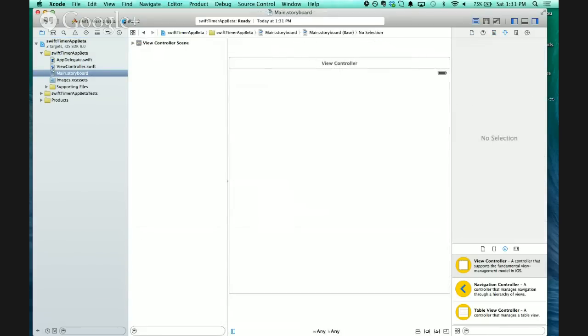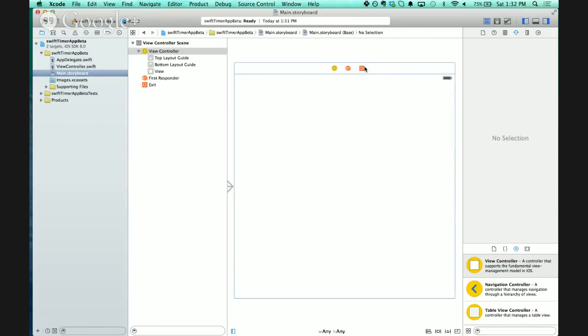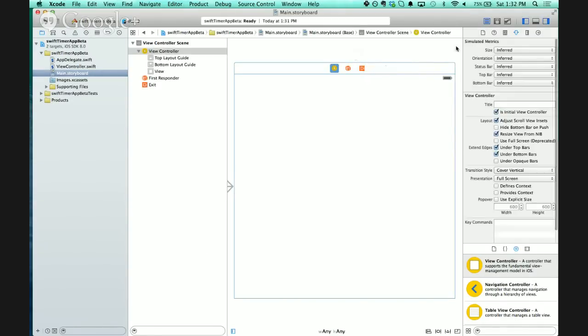Once you click that, you should see a screen like this. It has this huge view controller right in the middle. What you want to do is click that, and then see how the right side populated. So that's all the different stuff that you can do to this view controller.